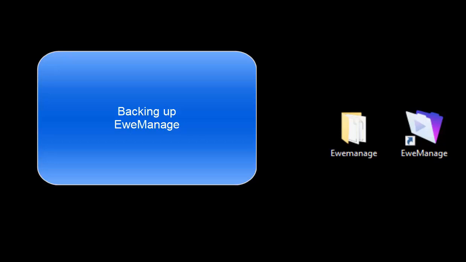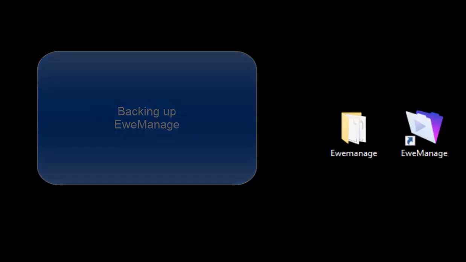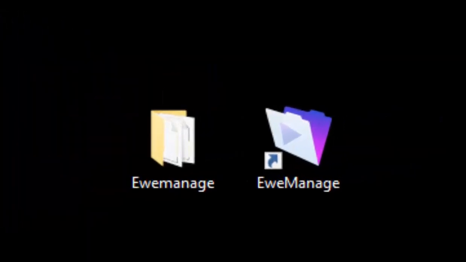Today I will talk about backing up your information or your data from EweManage. There are several ways of doing your backups. One of the easiest ones, but the one that takes more disk space, is to copy the whole folder or the whole directory where EweManage is located. So we'll make an example here.